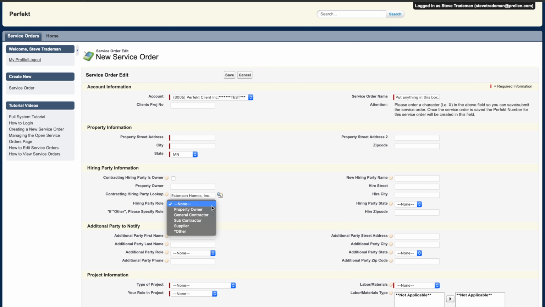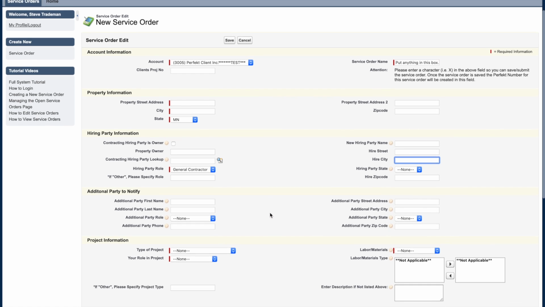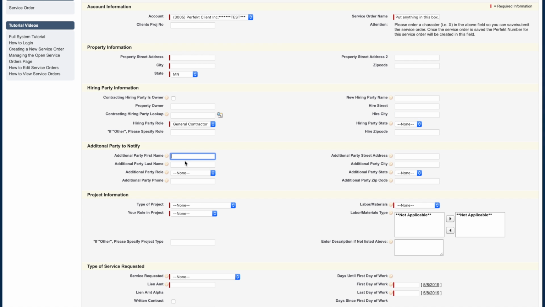Next, select your hiring party's role. This is important when it comes to particular notices. If your hiring party is not found through the quick lookup, you must delete all characters from the contracting hiring party field and input your hiring party's information on the right-hand side. If there are additional parties you would like to notify, you can input their information here.